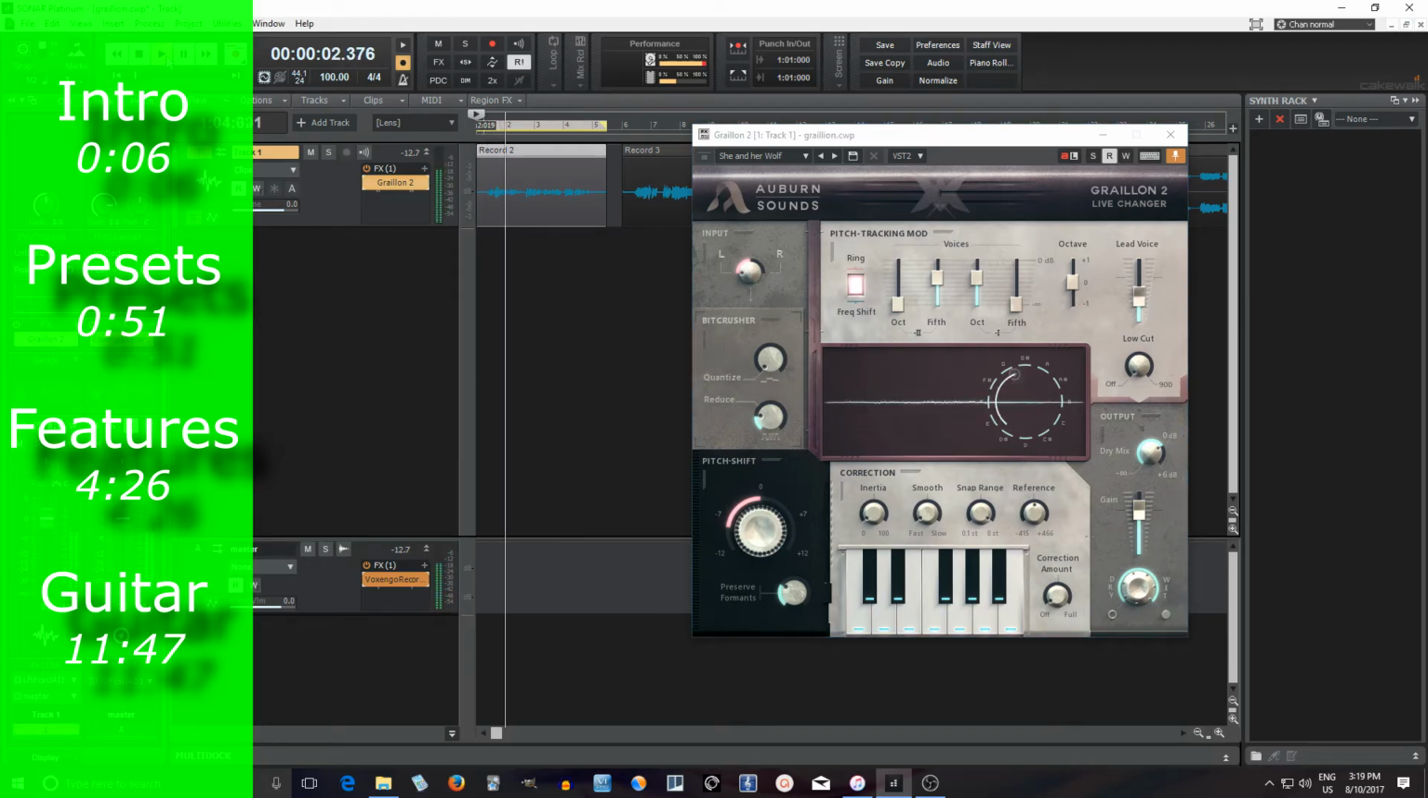This is Graillon 2 from Auburn Sounds. It's a real-time voice modifying plugin.